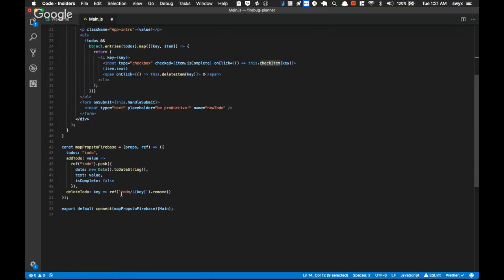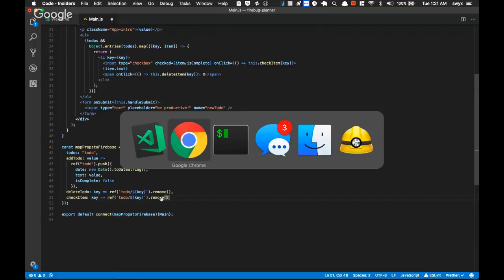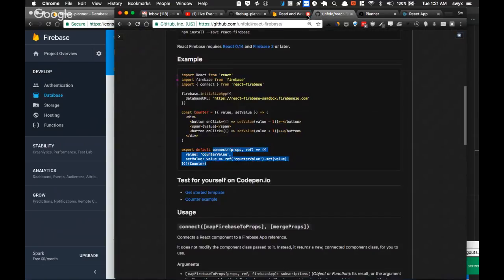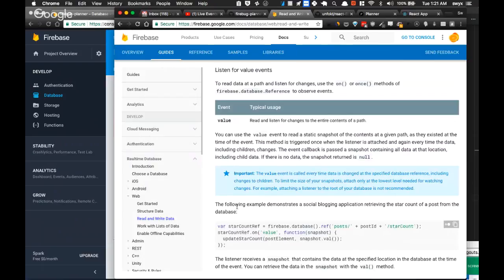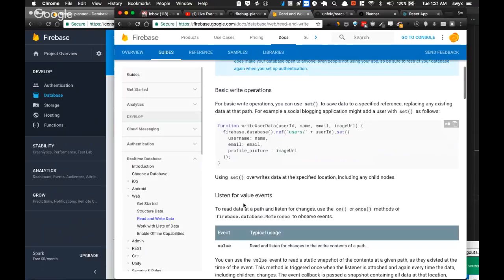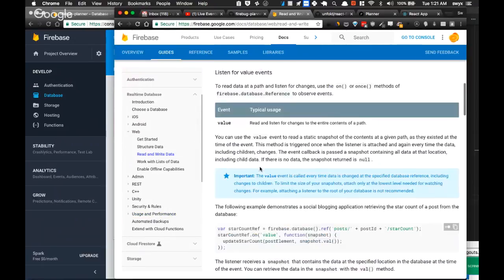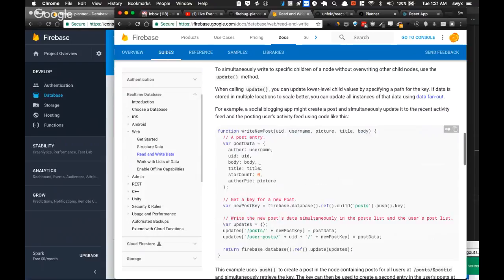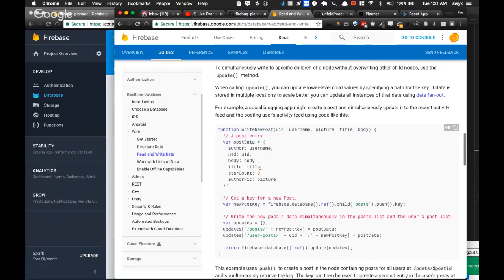And then same thing over here. This one's a little trickier because I need to modify an existing one; instead of remove, I gotta do something. This is where we read the docs. Get started, read and write data, updating. I can just update specific fields, can I? Right?